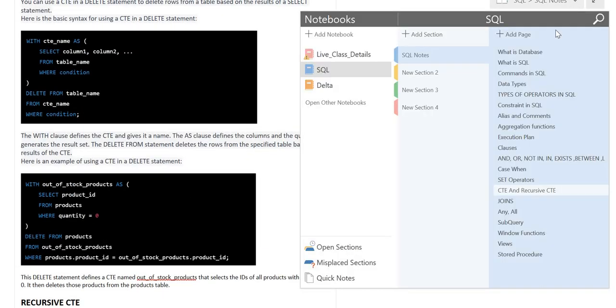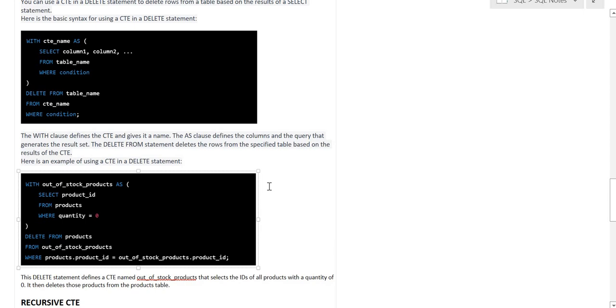Then we have joins, any, all, subquery, window function, views, and stored procedure. See, views, stored procedure, subquery and any, all are short topics, but window function and joins are very important topics. So maybe tomorrow or in some days I will be uploading the tutorial on joins, any, all, subquery, window function, view, and stored procedure. At that time you can learn these topics.